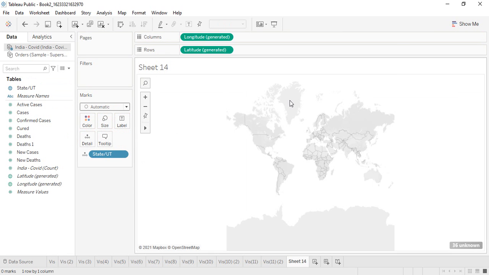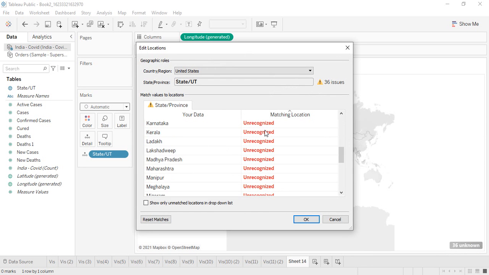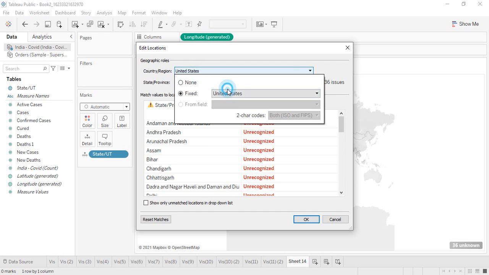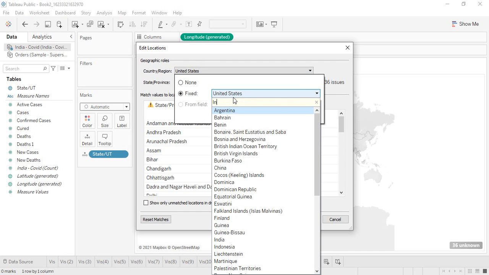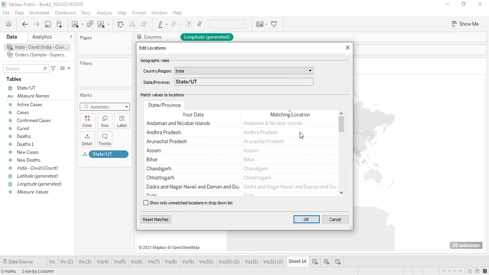As soon as I do that, if there was US data, it would have automatically recognized it and shown us the locations on the map. But in the case of India, we are getting 36 unknowns over here. That is the locations with unknown geographical identities. So we can just click over here, go to the edit locations option, and here you can see all these locations are unrecognized. Okay. So what we need to do is just change the country from United States to India over here. Okay. And that's it.